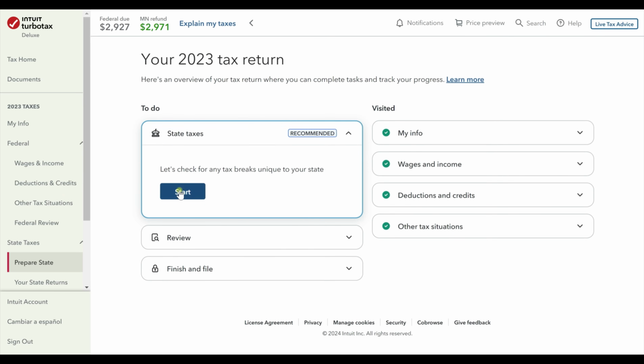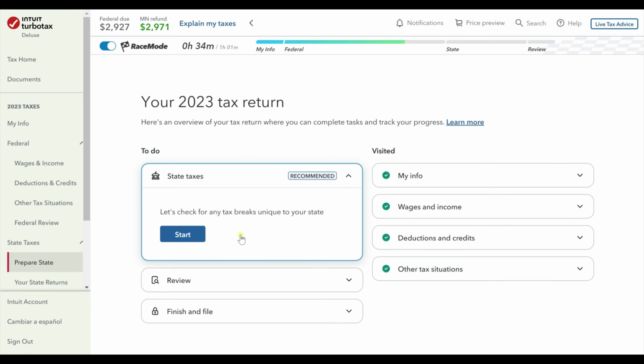Now, if you want to go into state taxes, you can. I'm not going to do that and show you on that for everyone because not everyone's going to be doing that. I am going to really quickly just speed through to show you the finish and file so that you can actually know what it looks like when you're ready to file your federal return.